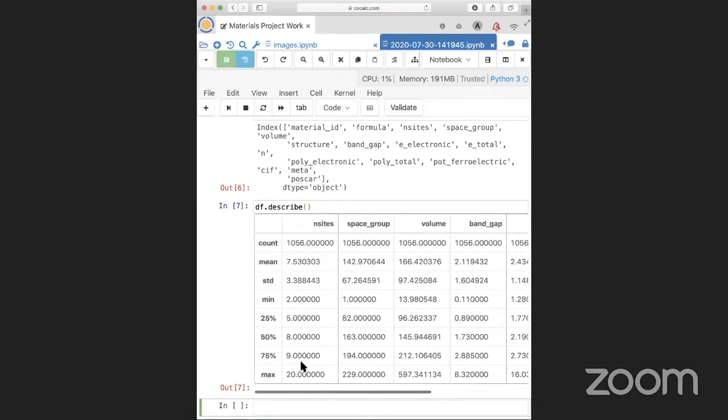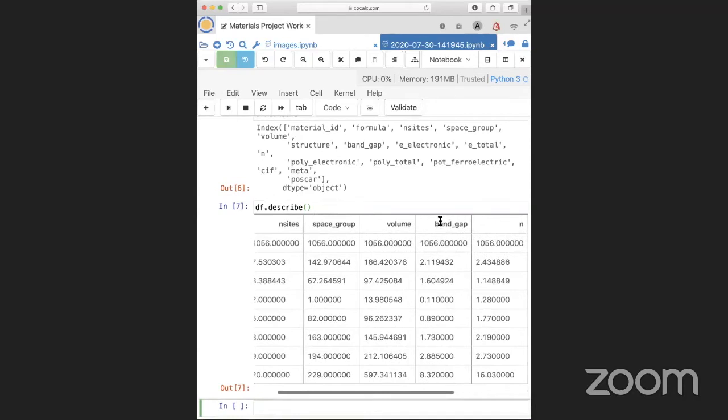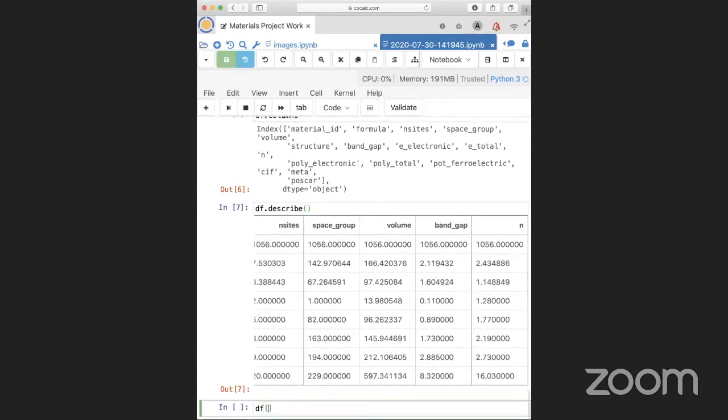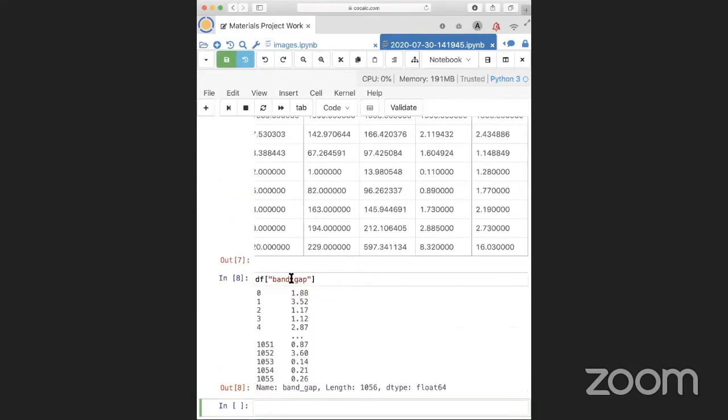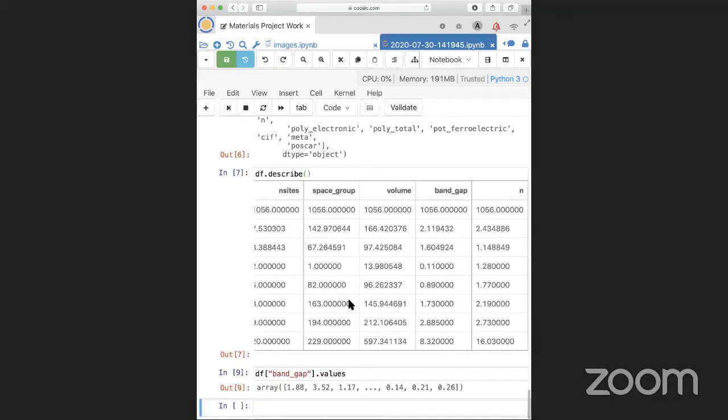So things like the min and max and the standard deviations. So you can index data frames in a similar way that you would index a dictionary. For example, if you wanted to select a column, let's say we want to select the band gap column, we can do df, open square brackets, band gap. And then if we shift enter, you can see here we've got a list of all the band gaps for each row in our data set. And this is what's called a series object that's been returned. We can actually call the values attribute of this, and this returns a NumPy array of these different values.